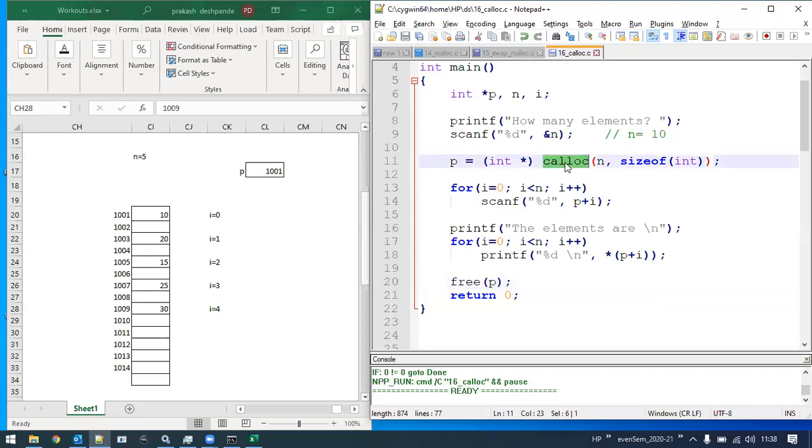In the next class, we have one program based upon this calloc. We'll write one program wherein we are going to read n numbers, add all those numbers, and then print it. The same program I'm going to make use of and modify here and there so that we can calculate the sum of these numbers.